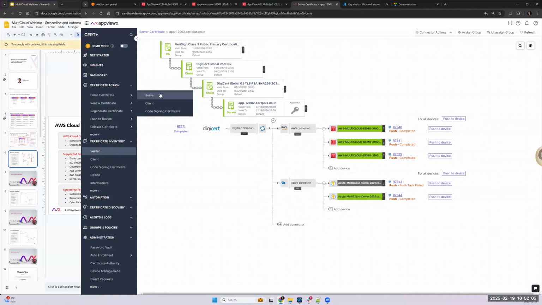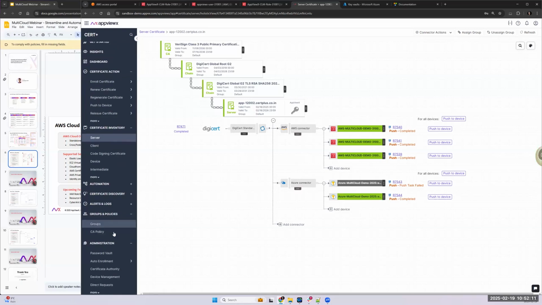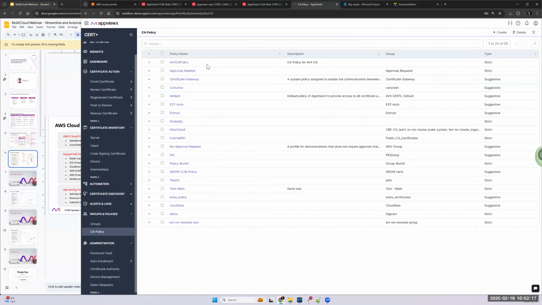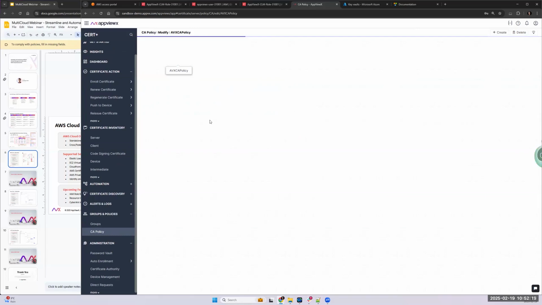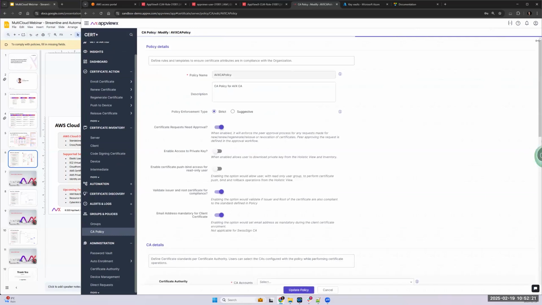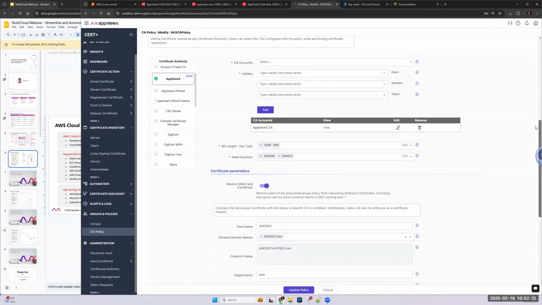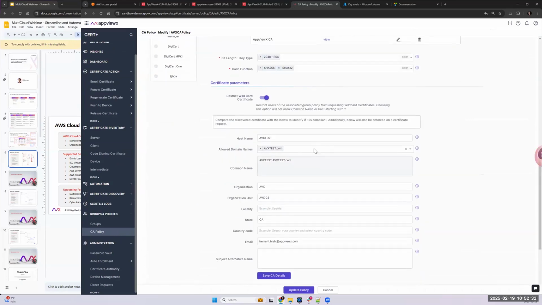When it comes to enrollment, it is the same CA policy that we have covered in the other webinars. Using the CA policy, you can enforce compliance on the certificate authorities, on the key lengths, the domain name that you want to whitelist, or the hashing algorithm that you want to go with. And if you want to restrict it based on a specific domain name, that can be done through this CA policy.